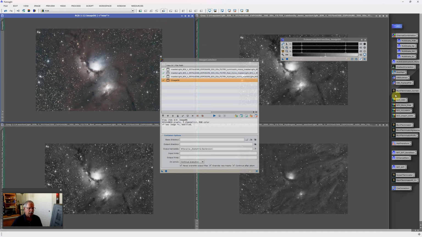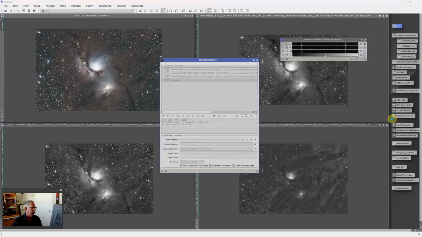Now I will come back to the image container, because the next thing I want to do, and almost the last thing, will be to run BlurXTerminator on all 4 of these images. So I'll use the image container for that, and again I'll just drag the triangle from the image container over to the BlurXTerminator process icon, and this will take about 2 minutes to run.